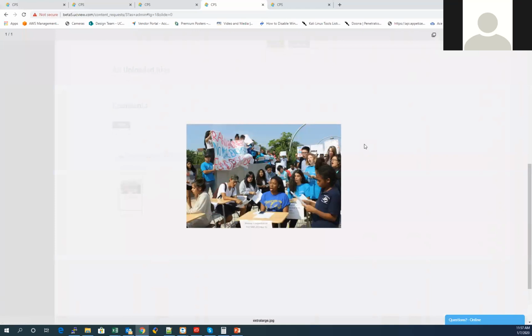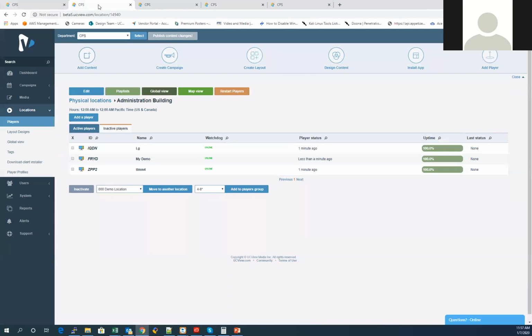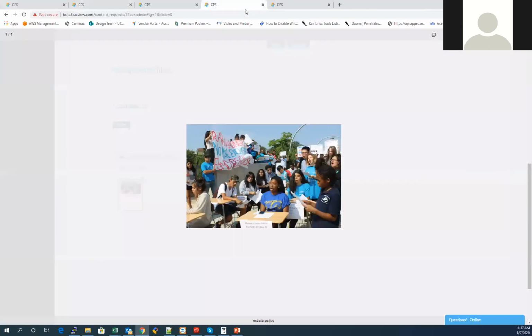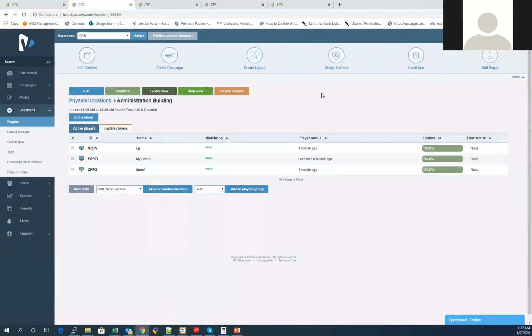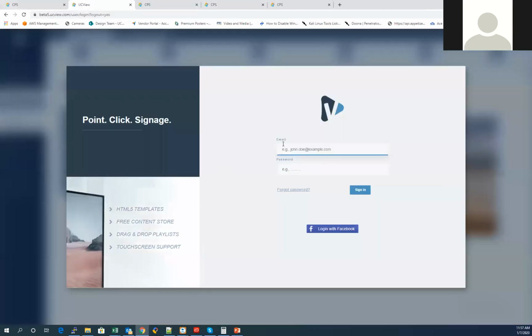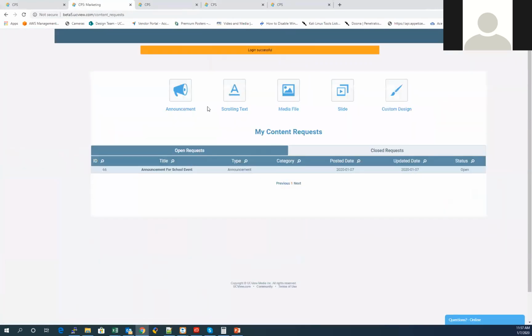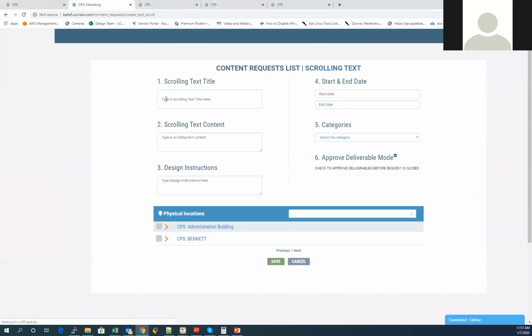So we created a content request system within the system, so you can actually involve people without any knowledge of digital signage, because creating a ticket is basically filling up a form with probably four or five fields, which makes it what we call a dummy-proof solution. You want a scrolling text, here it is. Just put in what you want us to scroll. If there's a design instruction, you want it red, blue, light, etc. The date, publish, done.